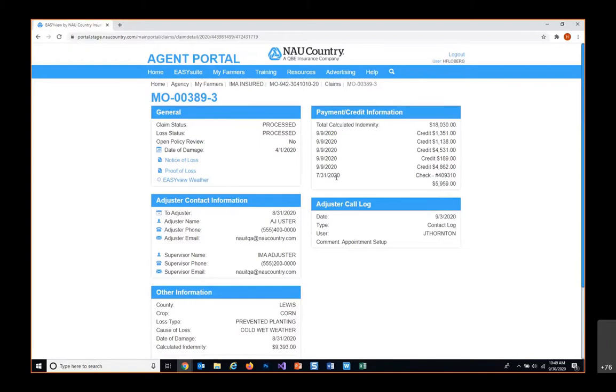And then if you look at the dates on the side here, you can see on July 31st that we cut a check to that insured in the amount of $5,959. And then you can also see the dates that the credits were applied to their policy.